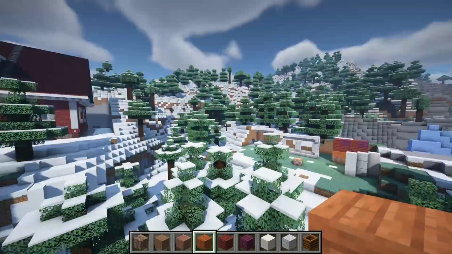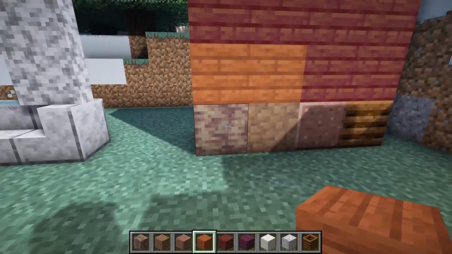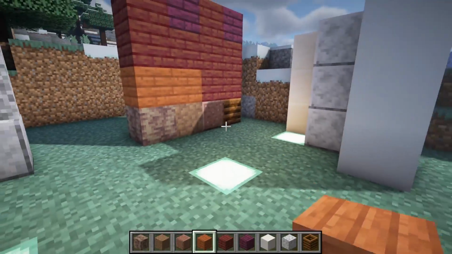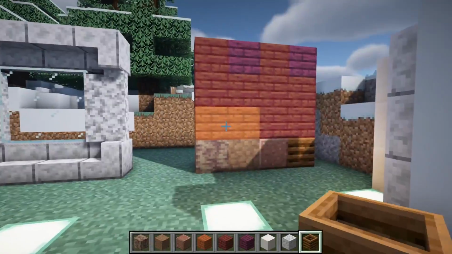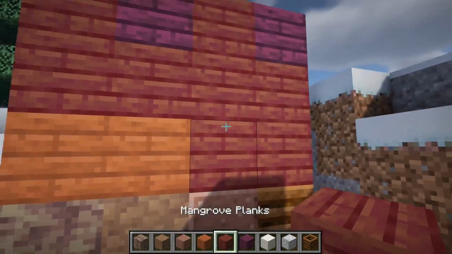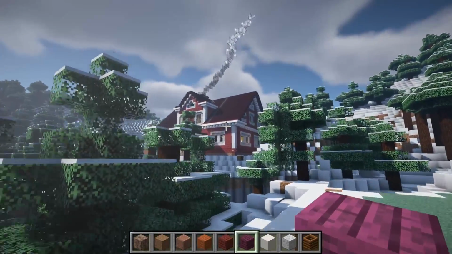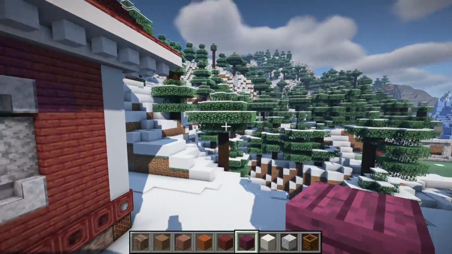So on to how to build such a building. For the foundation I used dripstone in this case, but pretty much any brown block can work, even the composter can work. It's just whatever you prefer. For the walls I used mangrove planks in combination with crimson planks, but more on the top in the shadows, as you can see over here. Use some more in the shadows.